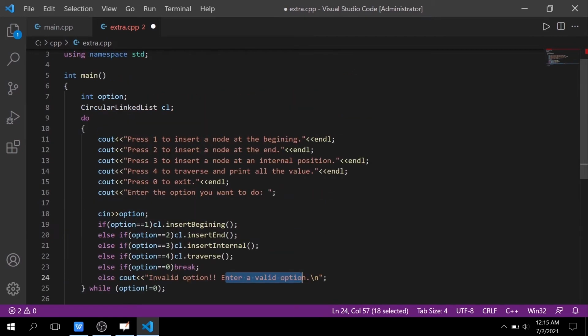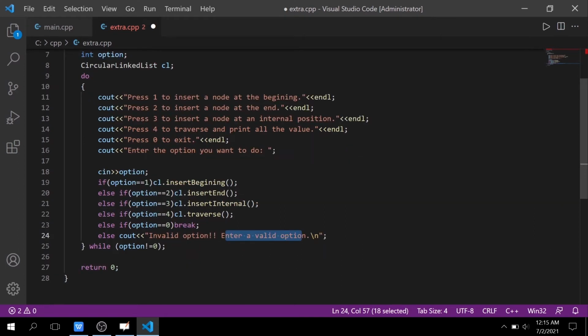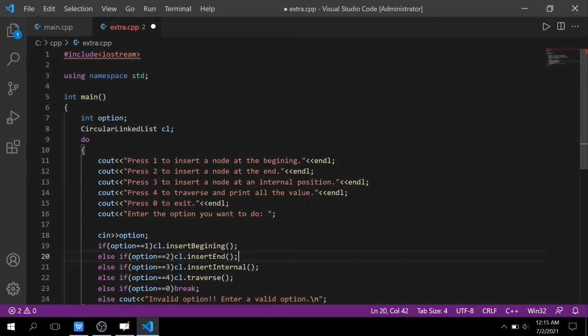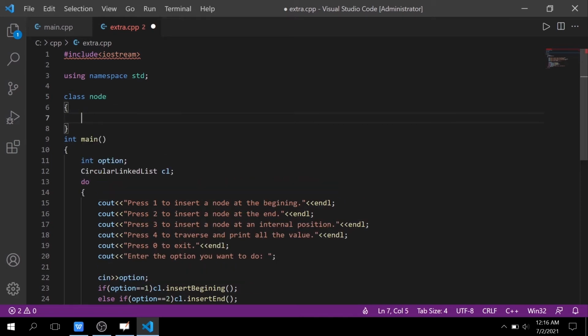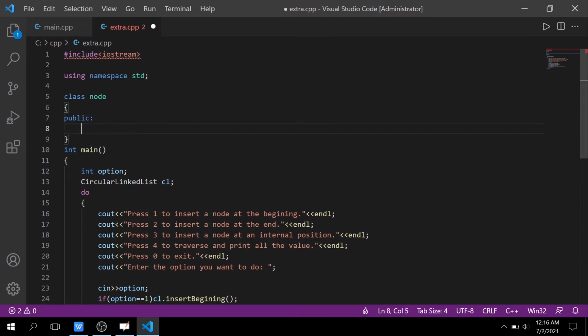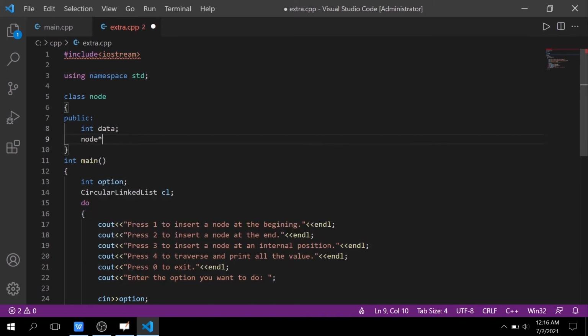Okay, now we have to create the circular linked list. Then we have to create these four functions also. So first of all, we have to create the node, right? We have to create a node class for that. Let's make all the members public. So in a node of a circular linked list, we all know that we have a data field, an integer. Then we have a next pointer, which is another node type. This is the whole node class.